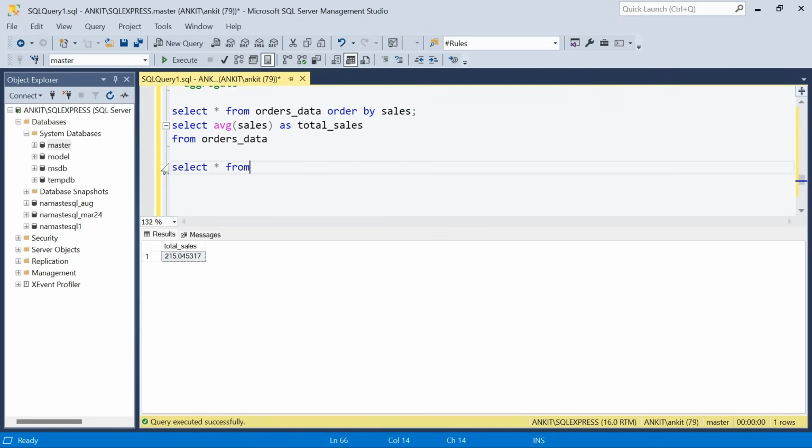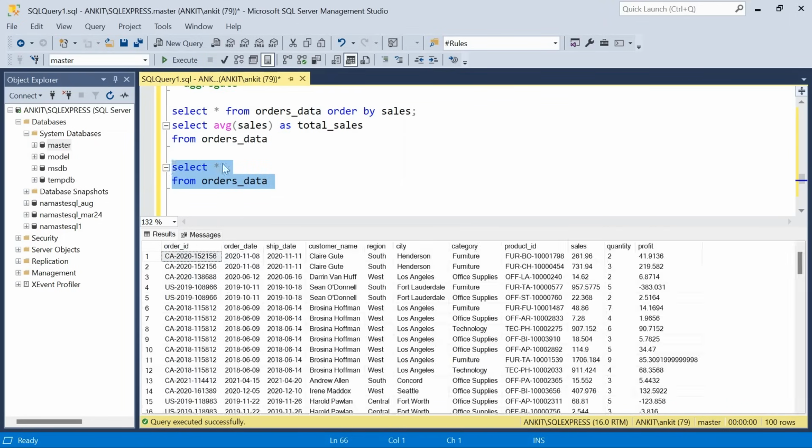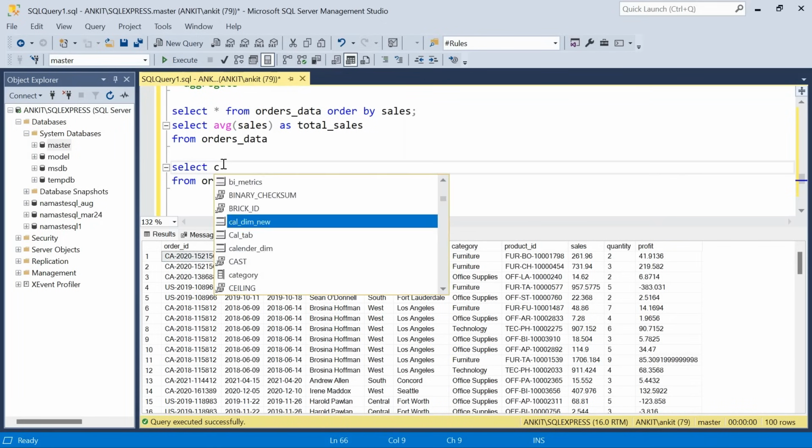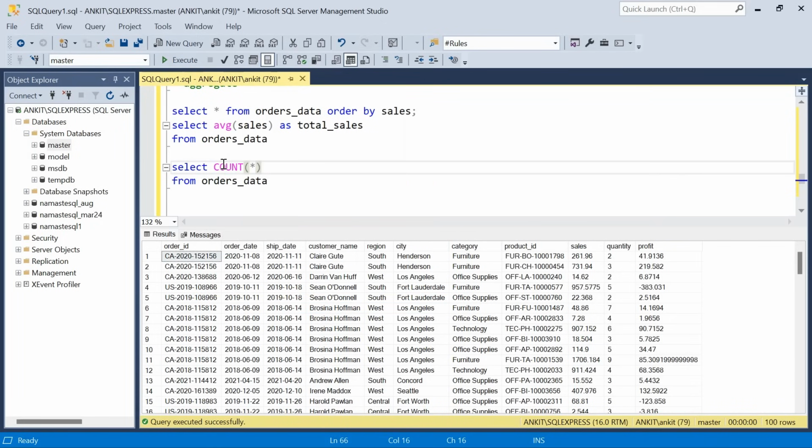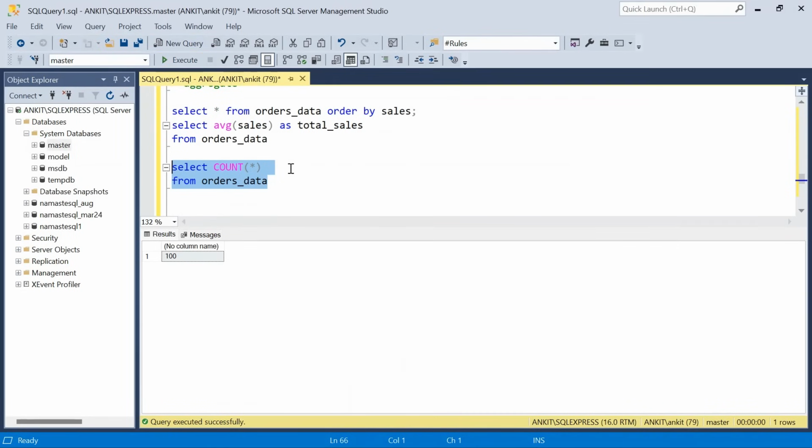Select count star from orders data. I want to know how many rows there are. Sometimes there are many rows, or after a filter, I want to know how many rows are there, so I can say count star. It will give me the number of records, which is 100. Again, I can alias it as number of records.